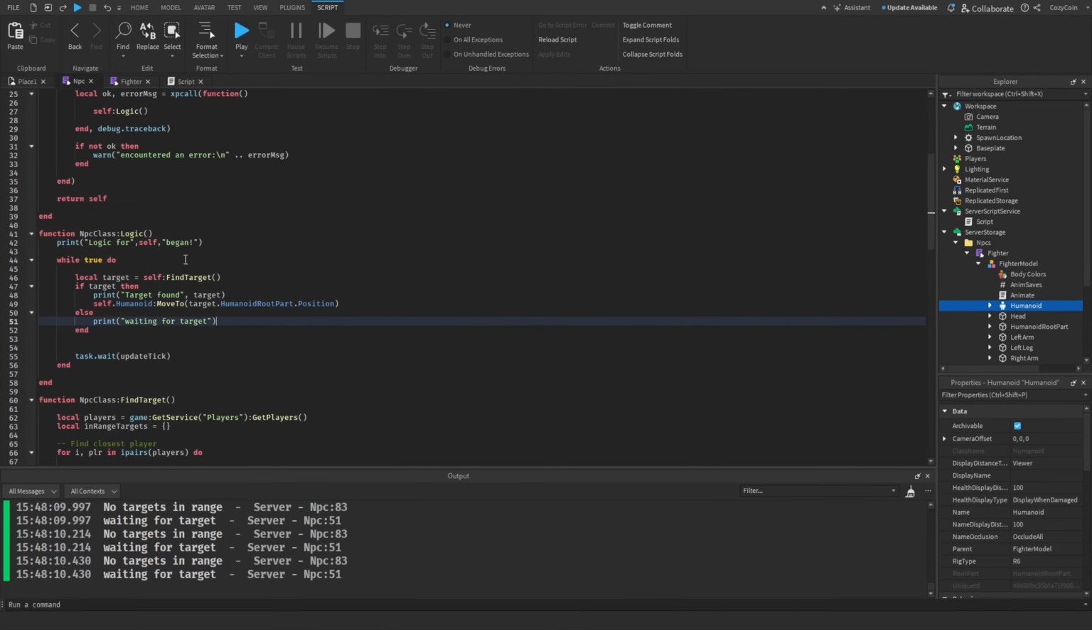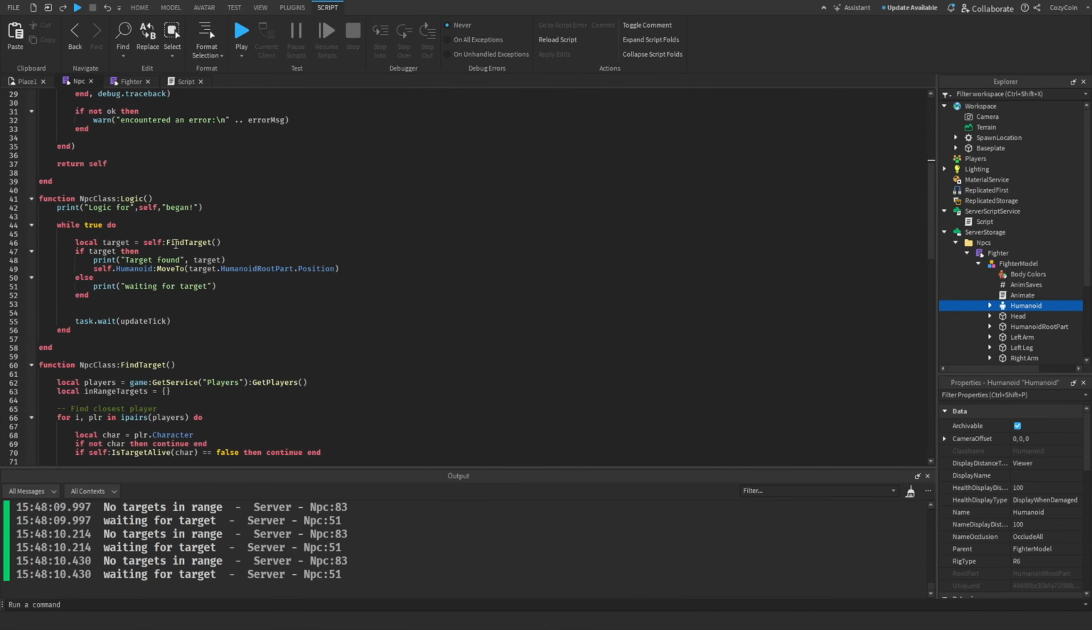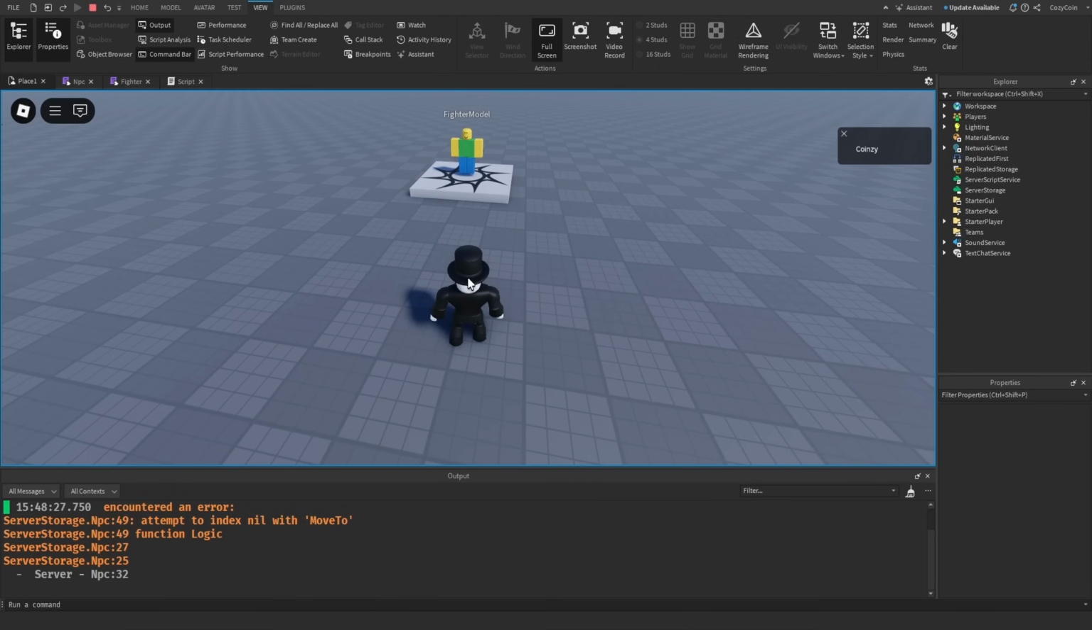But we can also test out our error catcher to see what happens when an error does happen. So if I try to access something like humanoid, I just do something like that. We'll go and it runs. It'll say we encountered an error, attempt to index nil with MoveTo.